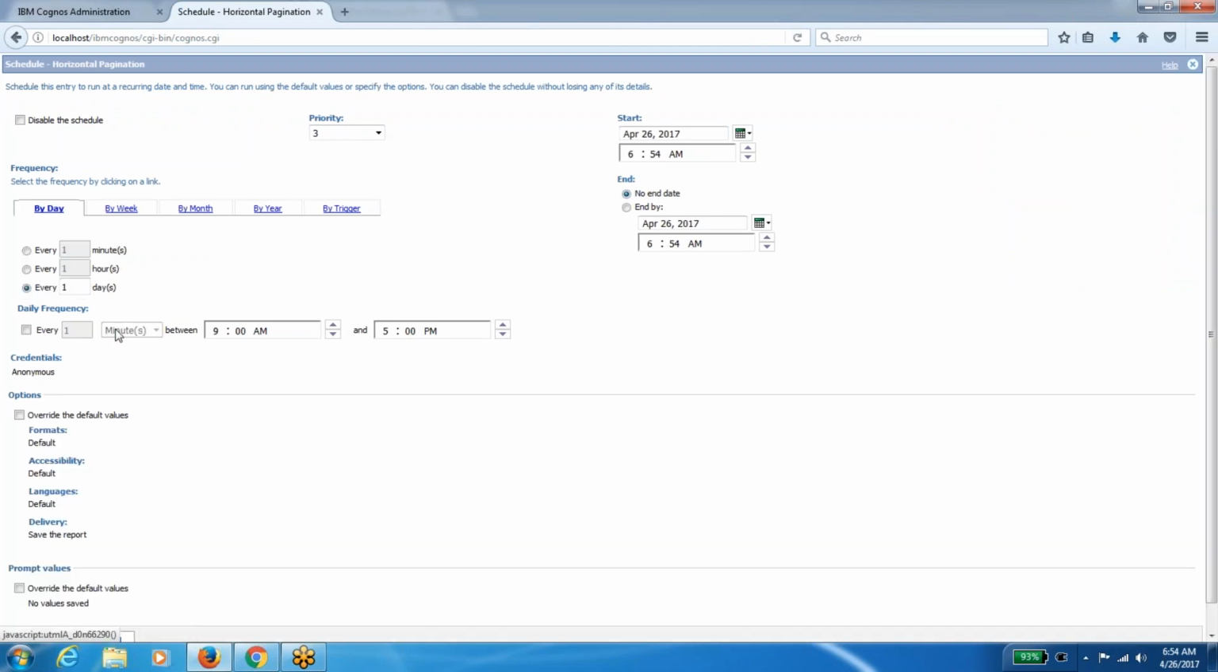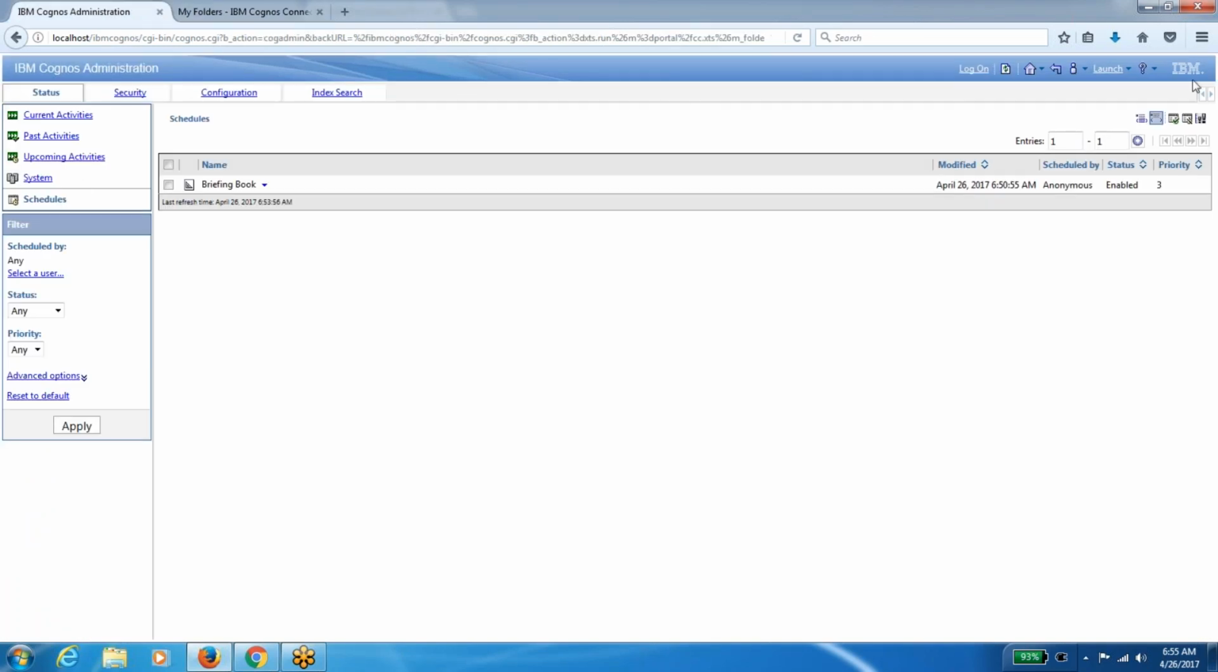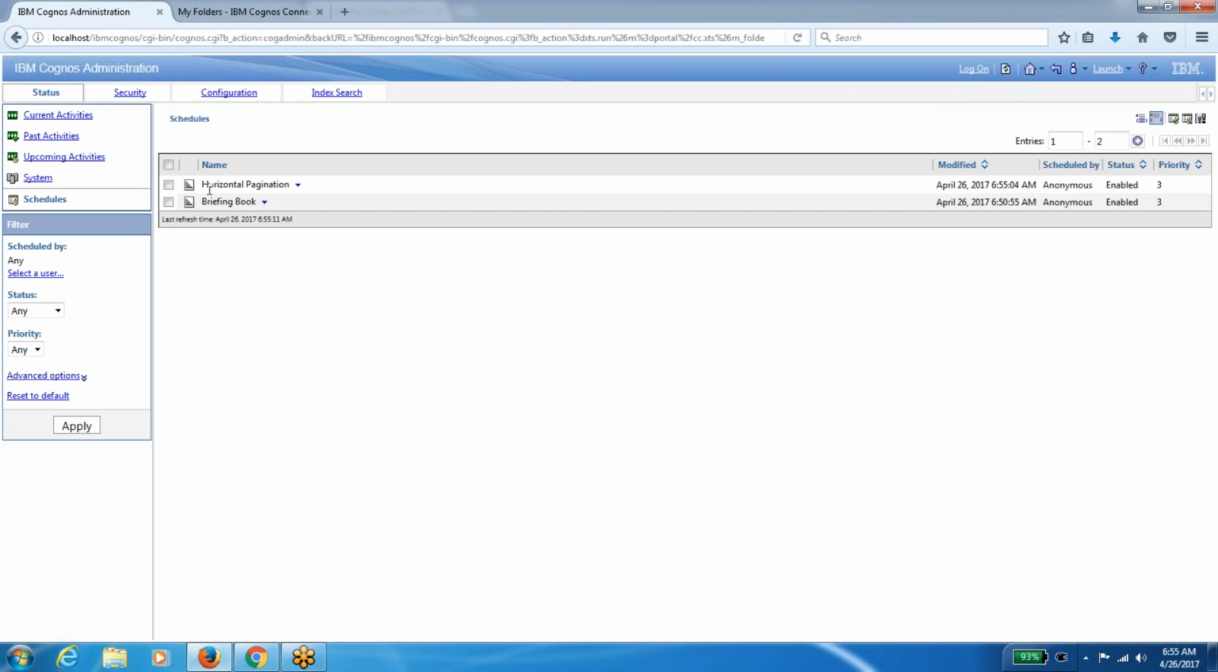I'll schedule it by day, every one, this one. Okay, the similar function. I'll just change it. Okay, I'll schedule it every day. Every 1 minute I have scheduled it. Now if I'm going to my schedule, total contents I can see horizontal page emission, which is the... now I'll click on show details.